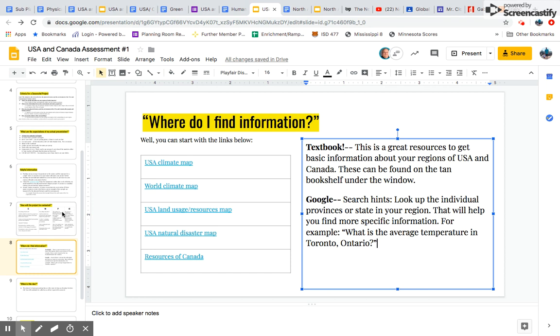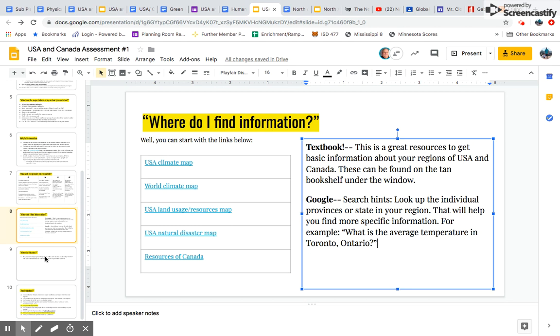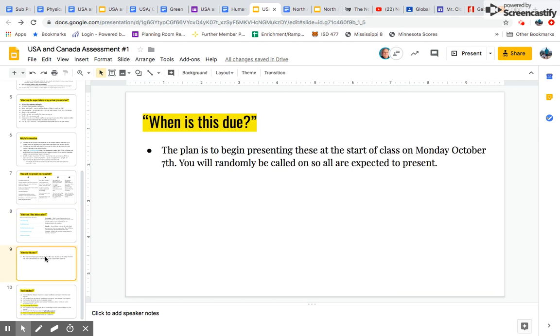And here's some more resources here. I know I'm running out of time here. They keep me to 10 minutes, so I got to keep moving. When is it due? We will start presenting at the start of class on Monday, October 7th. Okay, you will be randomly called on. All are expected to present at the start of class Monday, October 7th.